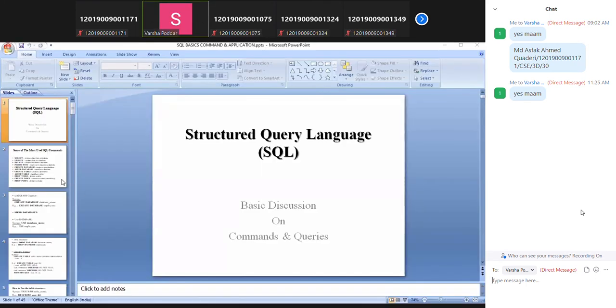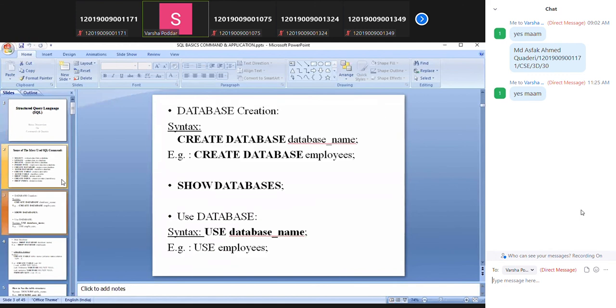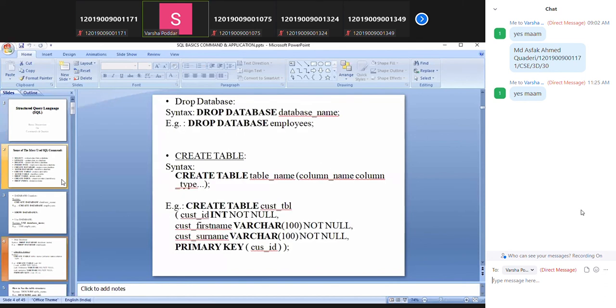So this is your PPT where you have commands. Database creation, new database, show database, use database, then drop database. Then if you enter a database and want to create a table, create new table. This is the syntax. In brackets you will give everything, the column name and the data type of the column. I can post this PPT also so that you can relate to it while you proceed.